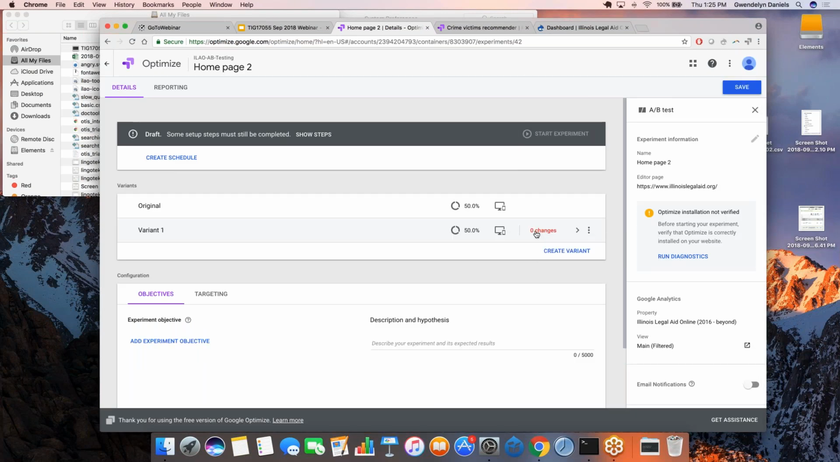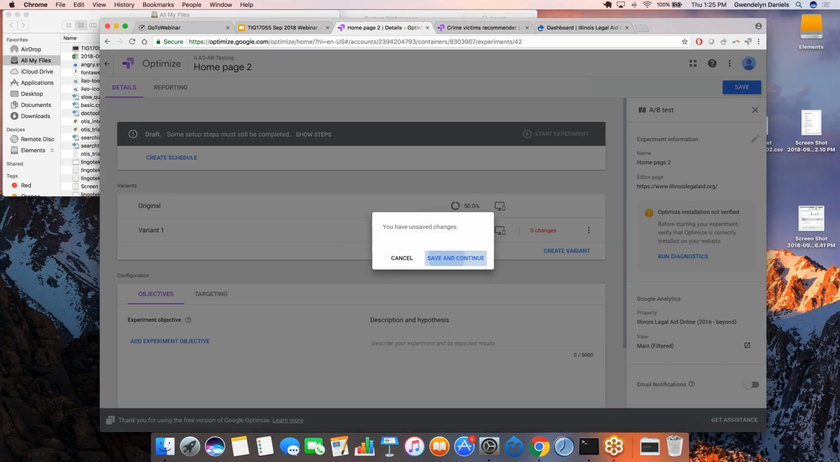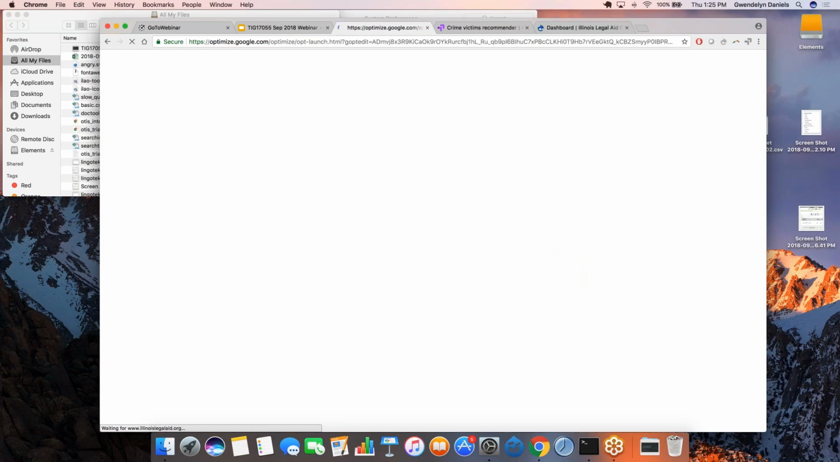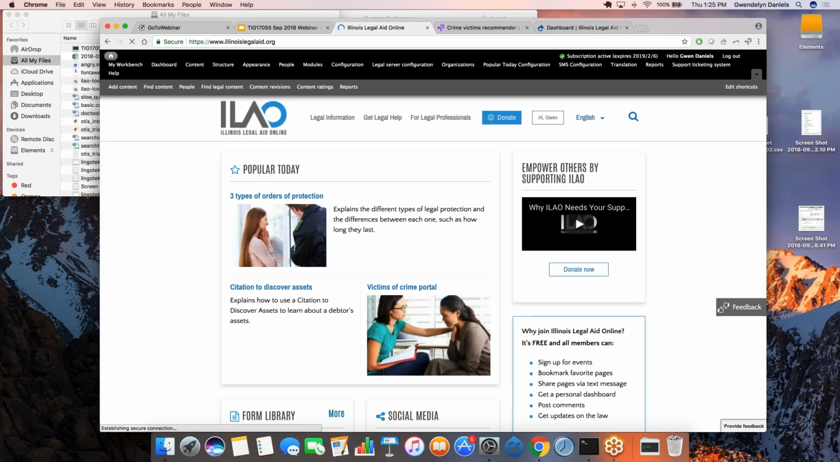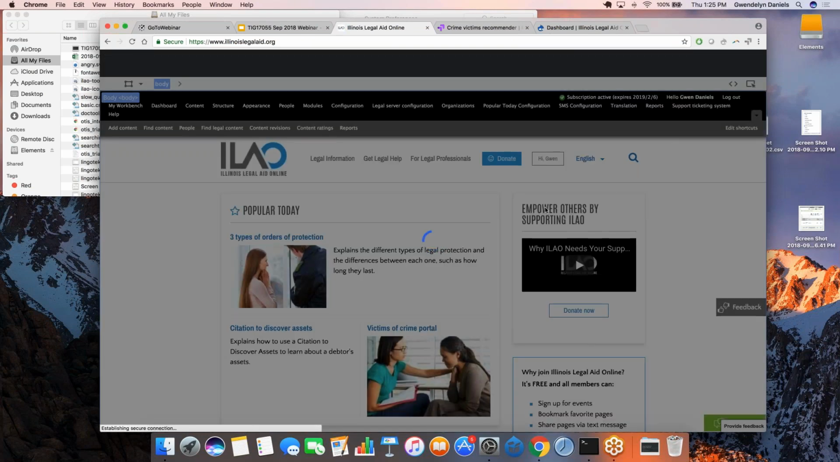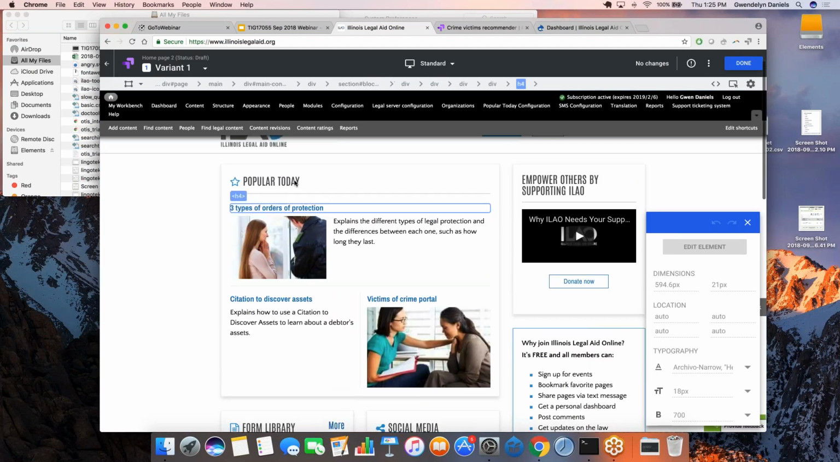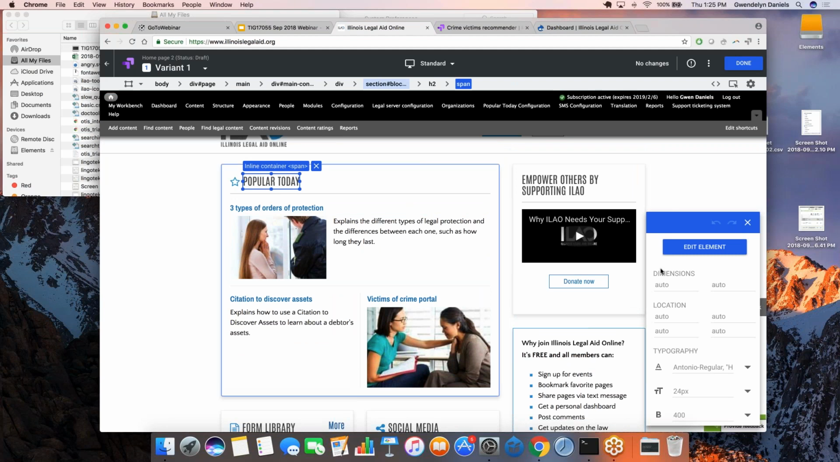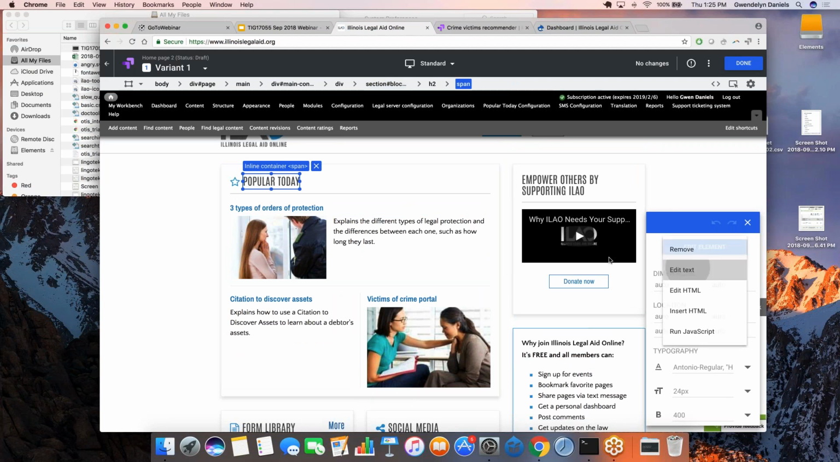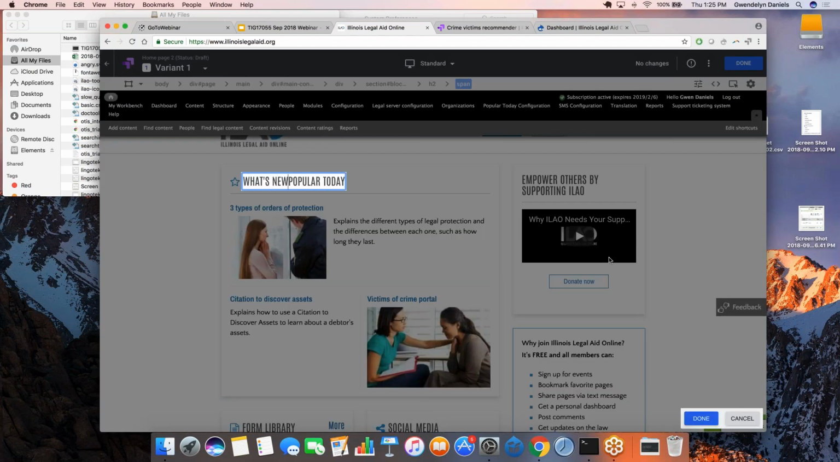And then I'm going to edit it. If you're using Chrome, there is a plugin for Google Optimize, and it will prompt you to install it. It allows you to edit your page without doing any coding. So let's say I want to see if changing the title, edit the text, to this block actually improves anything, use of the website.